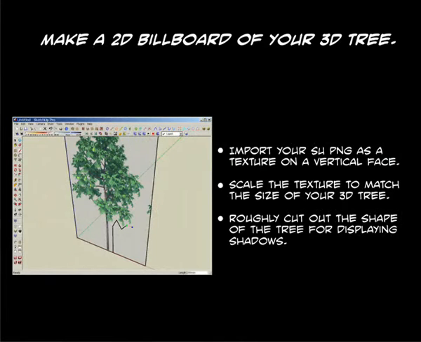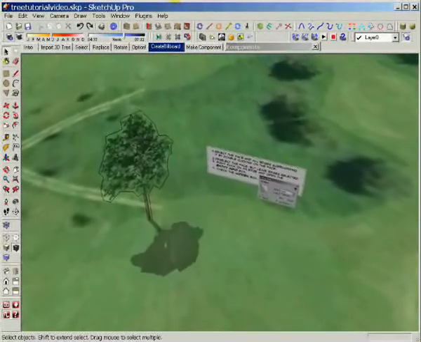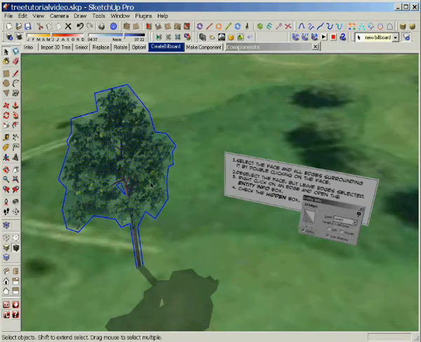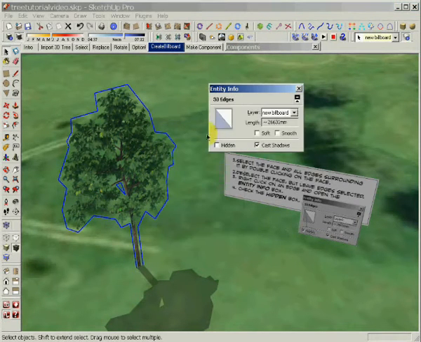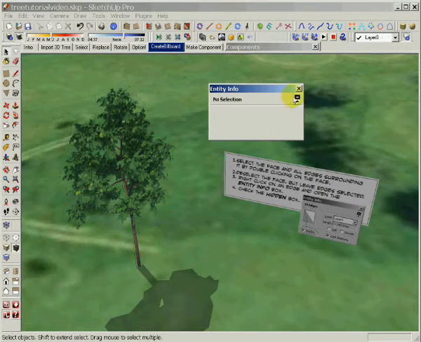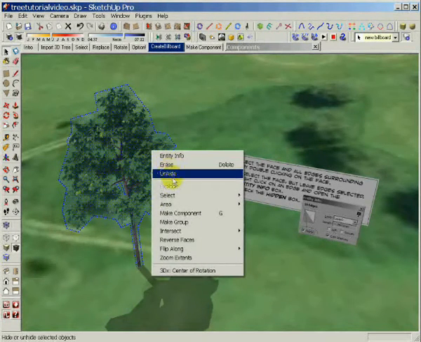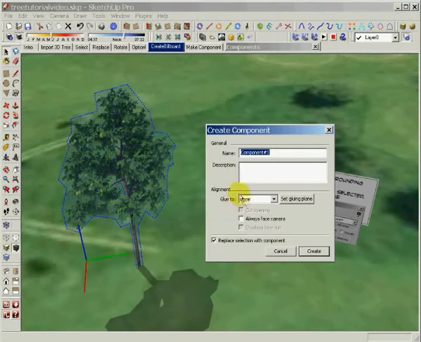And going back to SketchUp, import your PNG onto a vertical face, scale the image so it's the right size for the tree, and roughly cut out the shape of the tree. This is just to create the shadow. The next thing you want to do is hide the edges of the billboard. Reselect everything, including the hidden edges, right click, make component, enter the name.